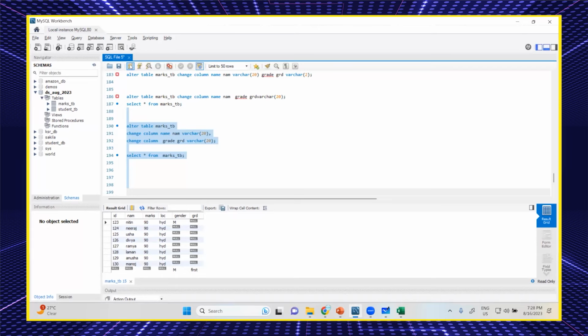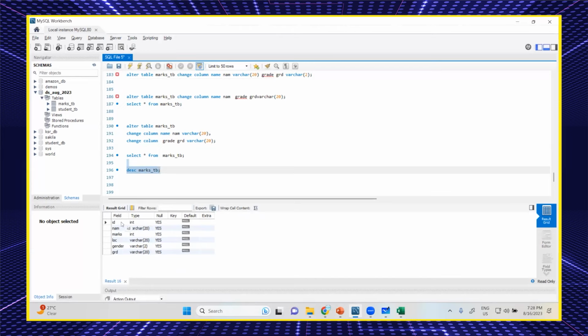What is next? So now we understand add and rename. Next, modify. Modify means you want to change the data type. For example, DESC marks_tb. Have you discussed describe? It is giving the VARCHAR and all, right? Now here, ID is, let's say, marks is integer. Instead of integer, I want to change the data type of marks to float.